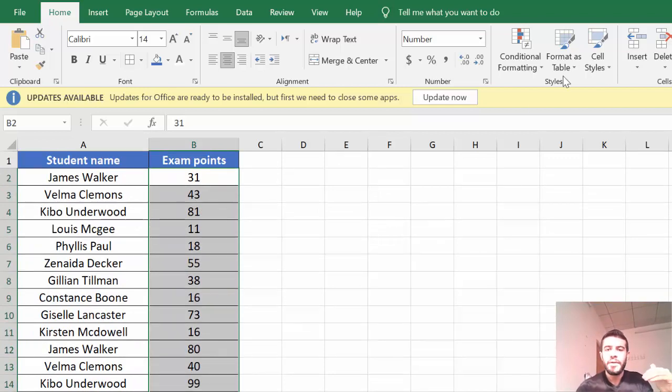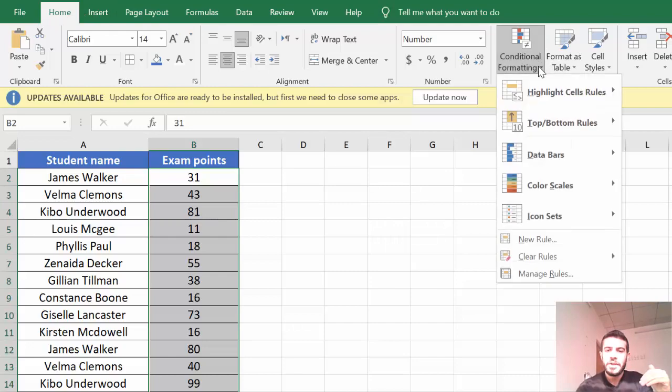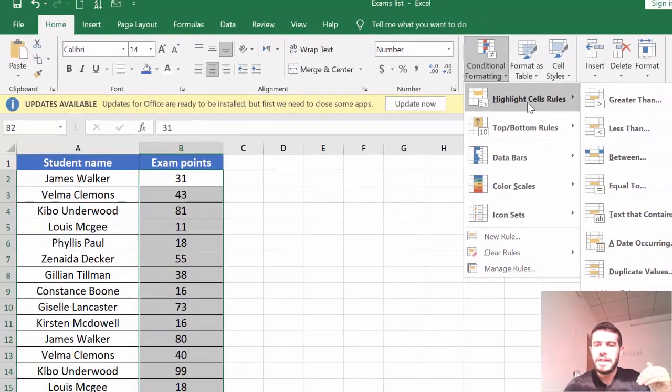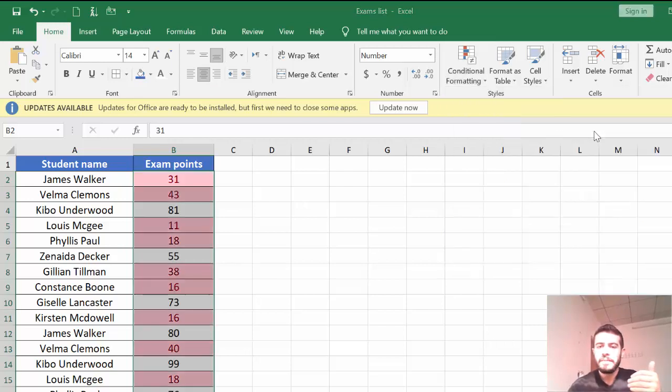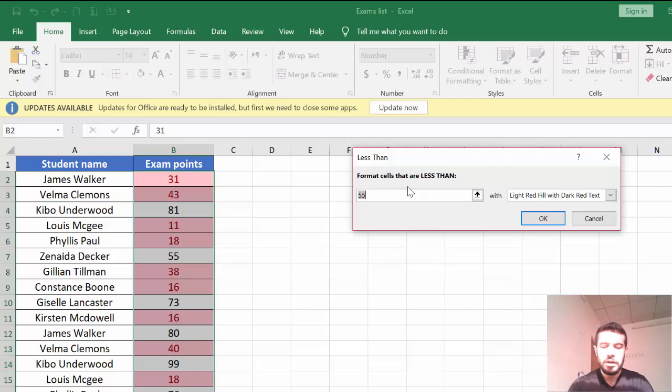Just select everything and then go to conditional format in the Home tab. Here we have highlight cells rules. I need to change the format for marks greater than, less than, or between. Now for example I need less than 50, which is just the failed students. So go to less than, and here less than what? Just say 50 like this.